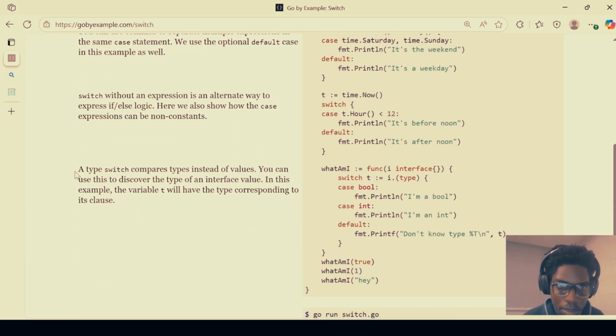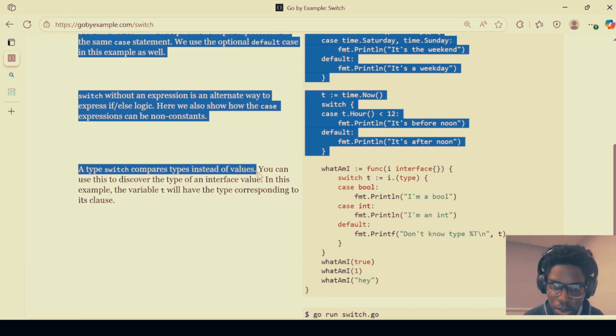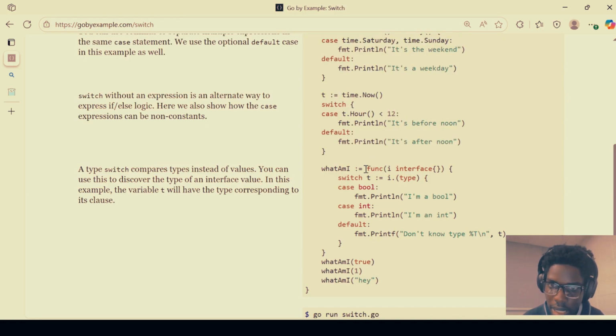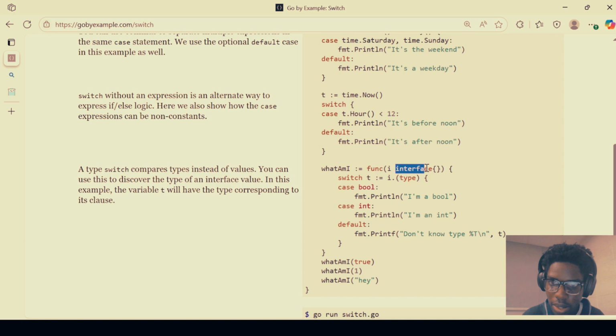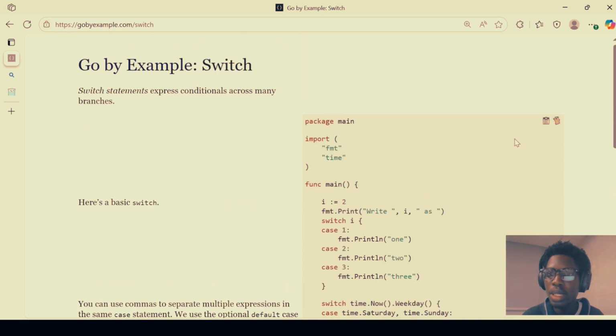And here, a type switch compares types instead of values. I think this is called a type switch. I said initially that we would learn about interfaces, so I'll pause on this because I also don't know what an interface is. We would just Google the interfaces of Go. So let's copy this code and go back to our VS Code screen.